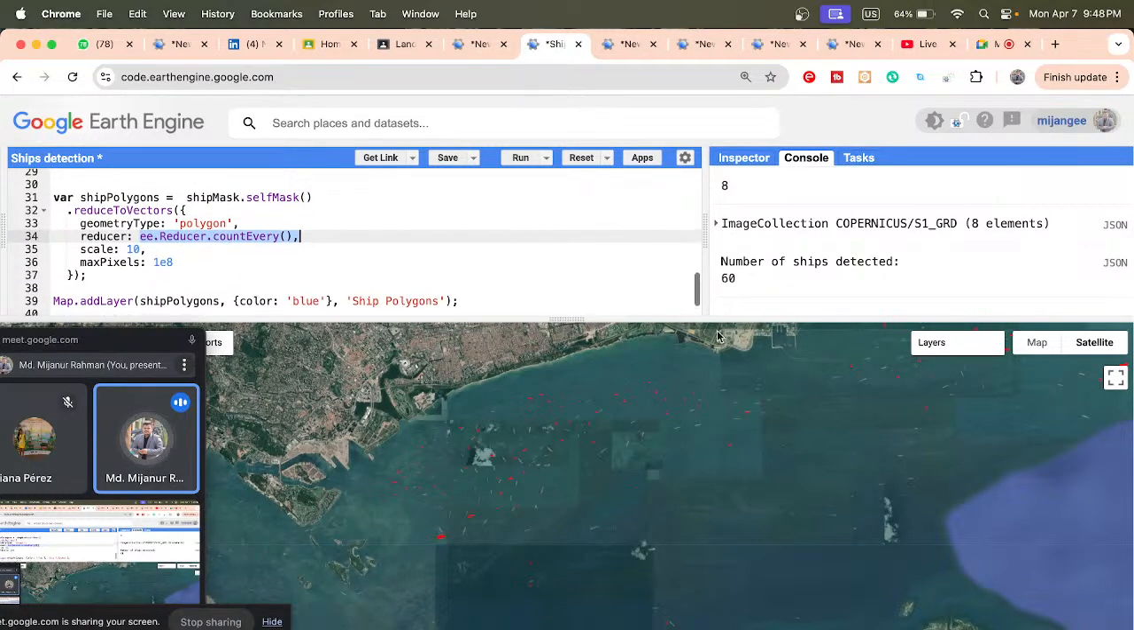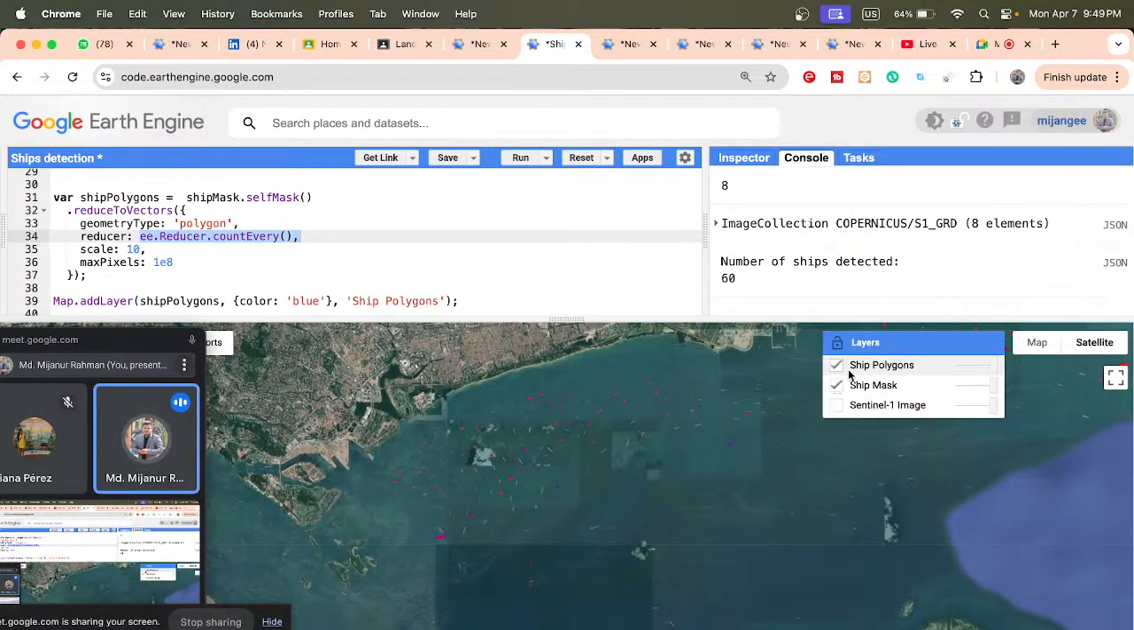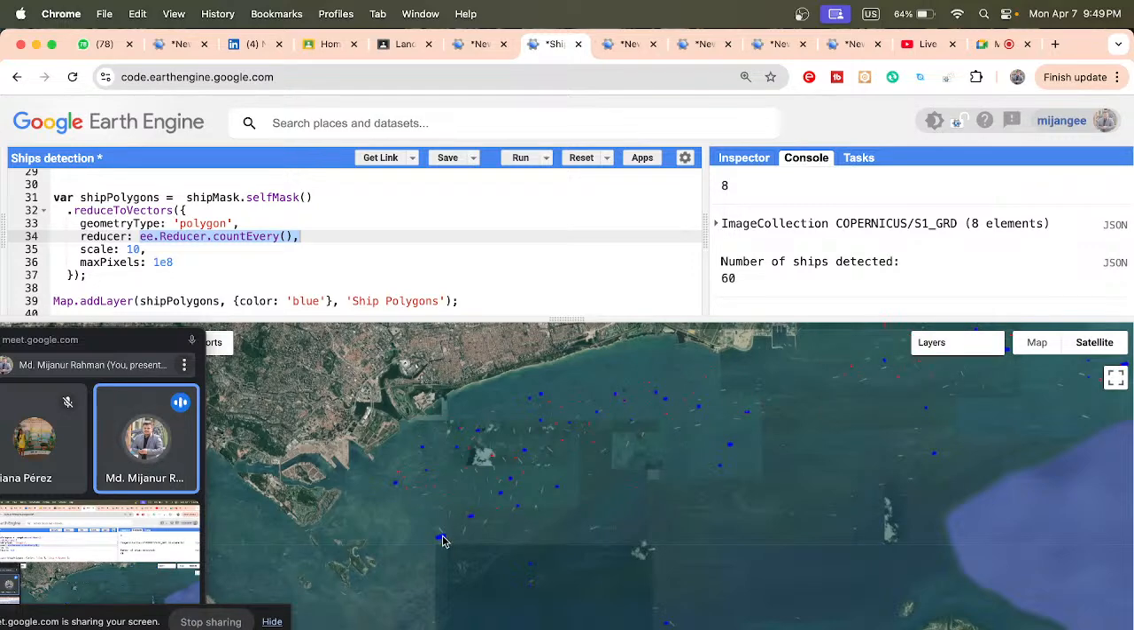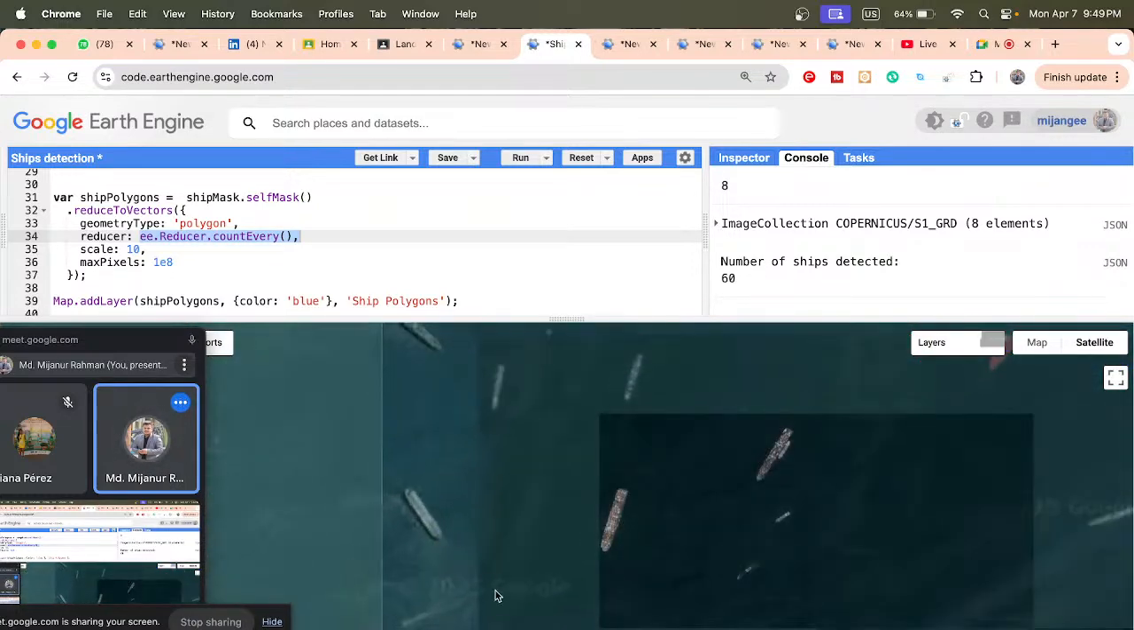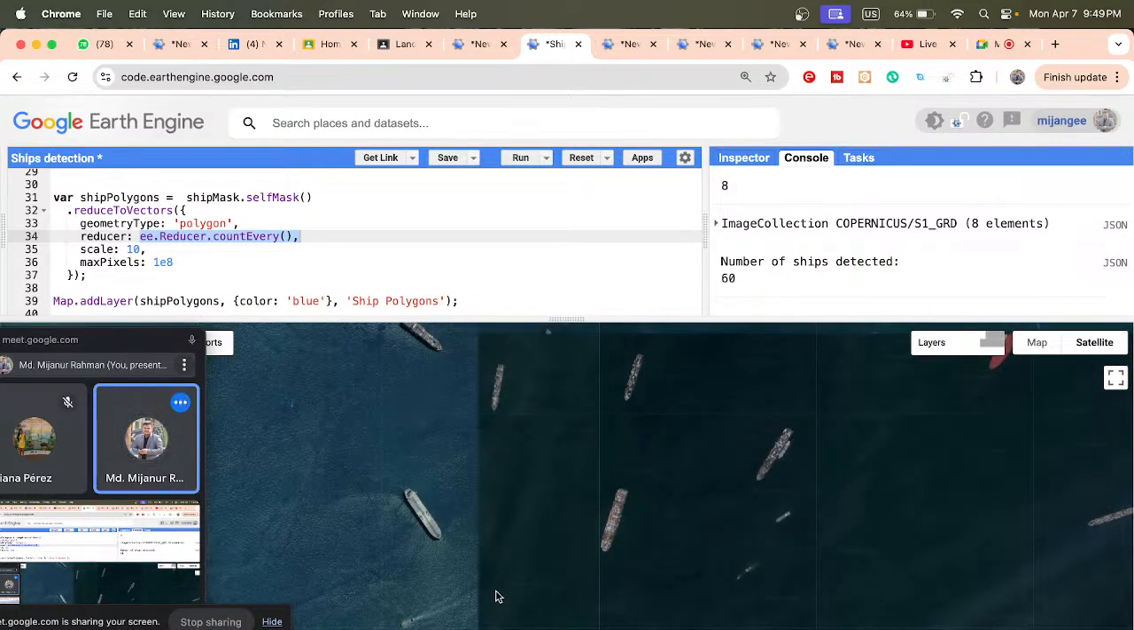So then we can find out this type of blue color. Just I open it, it works as a polygon. This type of polygon we find out. Okay, it's a ship. So after converting raster to polygon, we need to count how many polygons we have. Okay, so let's try to count it.